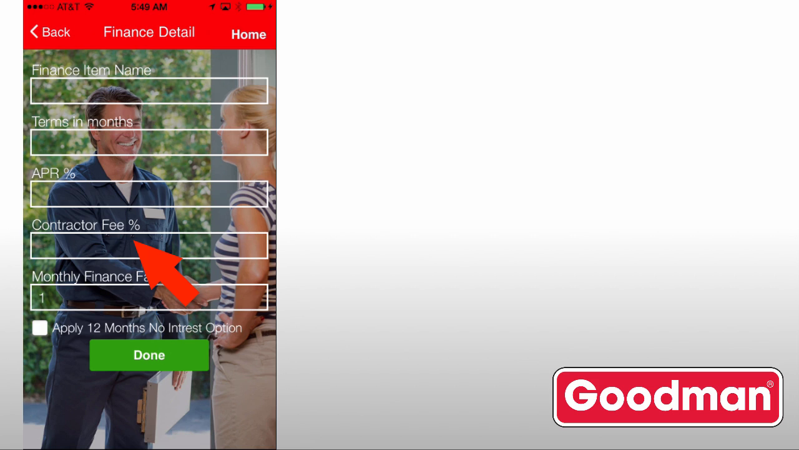The next item is the monthly finance factor, and that's usually supplied by your financial institution for the appropriate monthly finance factor that's there. This isn't always applicable, so we put a 1 here to be neutral. You can also check that box at the bottom where it says apply 12 months no interest option. And what that will do is it will apply 0% interest for the first 12 months, but what it will do is make it retroactive for all the following months after that.